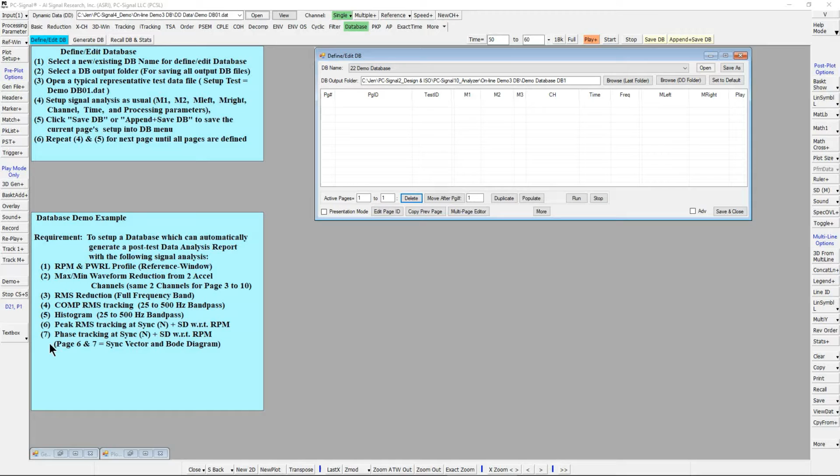For page 6 and 7, it will generate 2 plots. The first one is parent plot from sync RMS and phase tracking, and the second one is populated plot from the right menu action of scatter diagram. And these 4 output plots represent the sync vector and Bode diagram. Page 8 is peak RMS tracking at 4N.